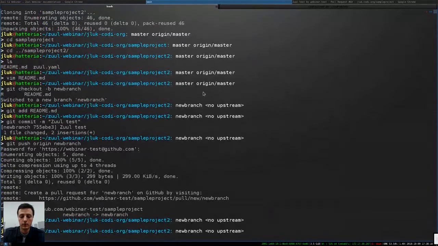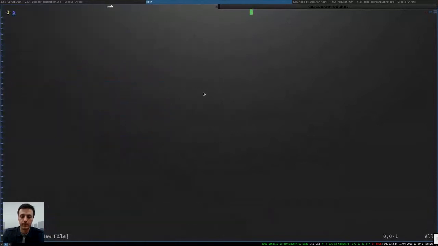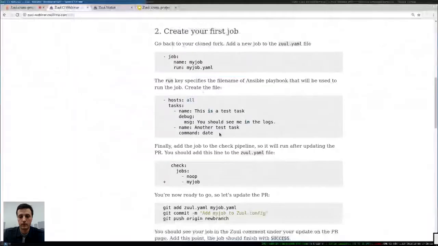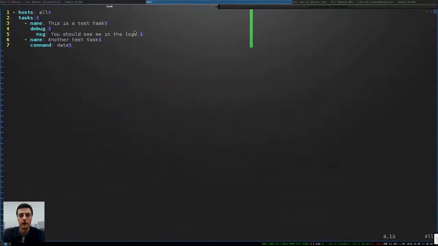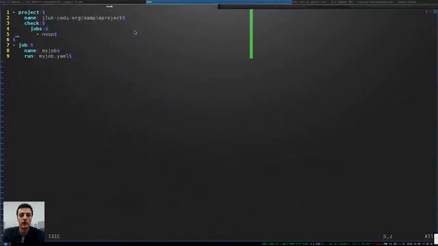Create the Ansible playbook. It will have two really simple tasks. One will print some message in the logs, and another one will execute the date command, which will show us the current date. So we have a hello world job. And the last thing, we need to tell Zuul that we want to run this job for every change in this repo. So include my job in the check pipeline for our project.